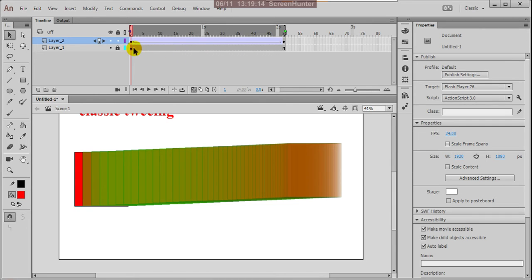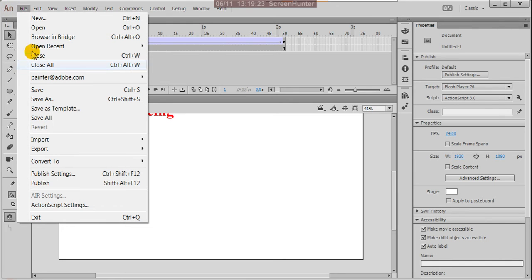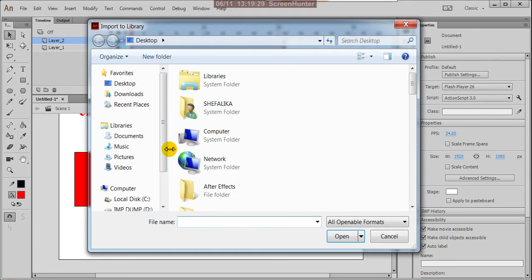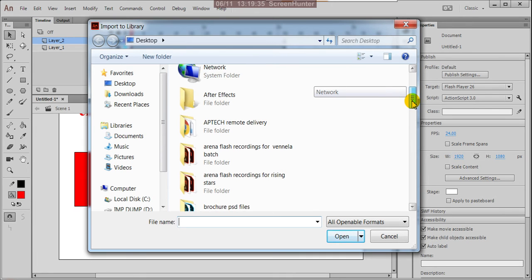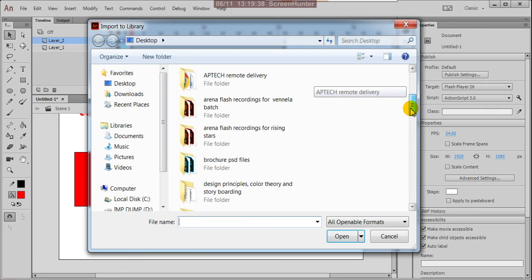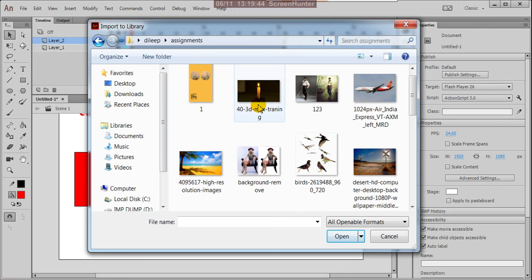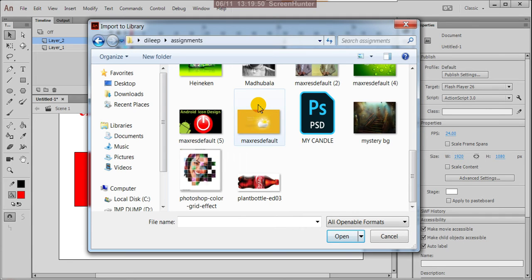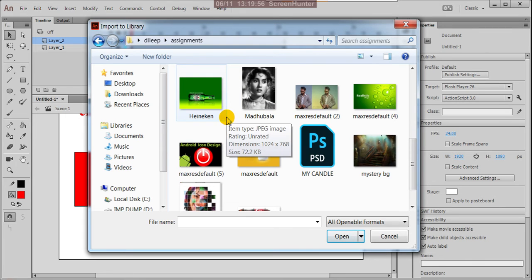You can use photographs also. Suppose you import to library. From the desktop I'm searching for any file, suppose assignments. It is not there. For the time being you can check anything.